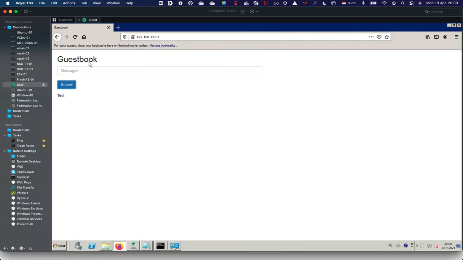So as a final proof, let's again do a test. And as you can see, it's successful. So this concludes the demo of a guestbook application run as vSphere pods on vSphere with Tanzu on NSX-T. And I hope you like this example.